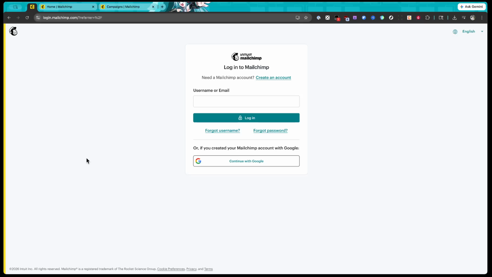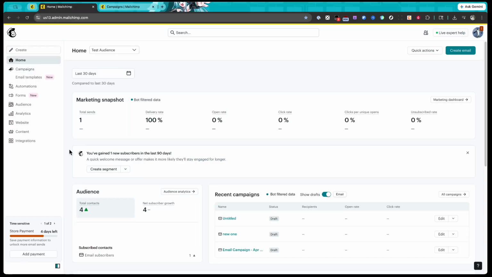The first thing you need to do is open your preferred web browser and head over to MailChimp.com. Once you're there, log into your MailChimp account using your credentials. This will take you to your main dashboard, which is the starting point for everything you'll do in MailChimp. If you're unfamiliar with the dashboard, don't worry, it's designed to be user-friendly and easy to navigate.